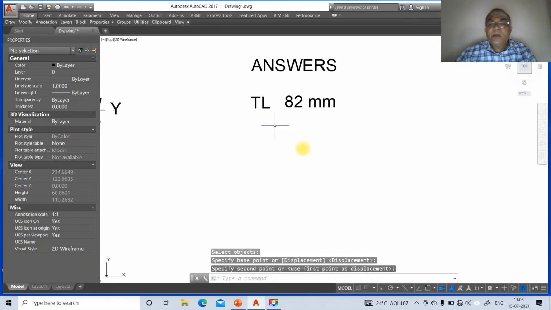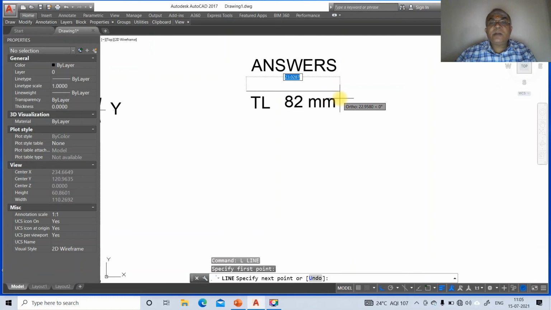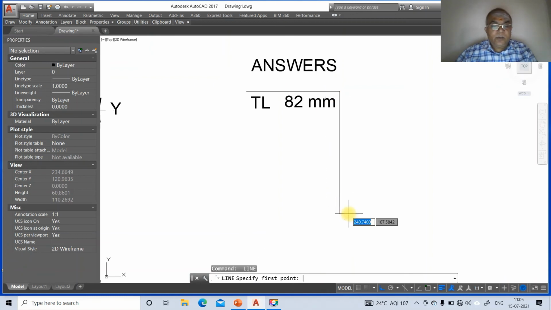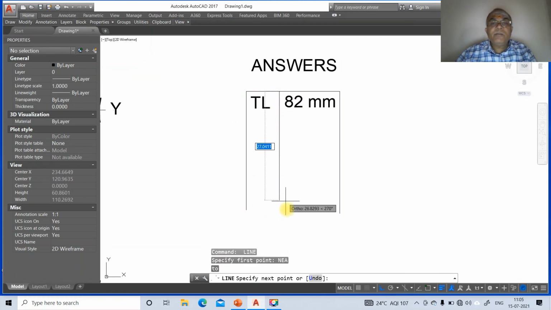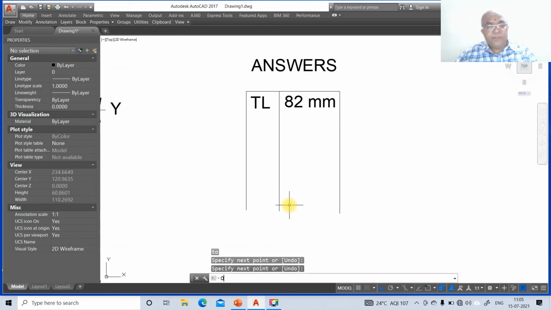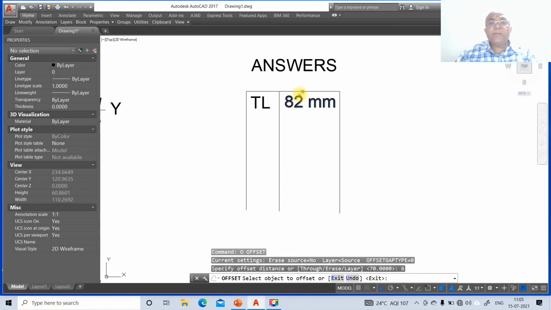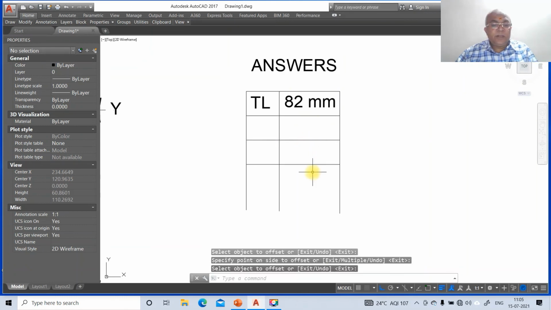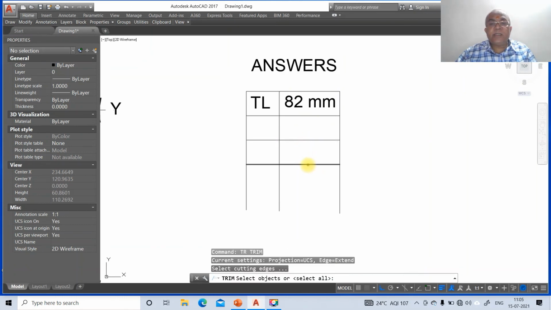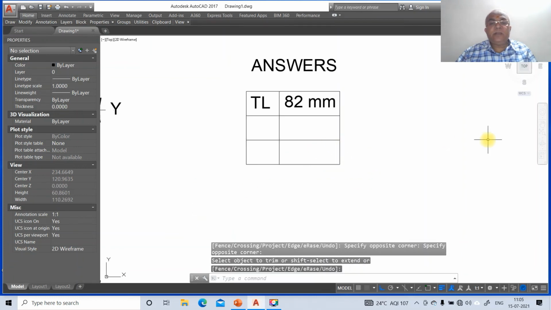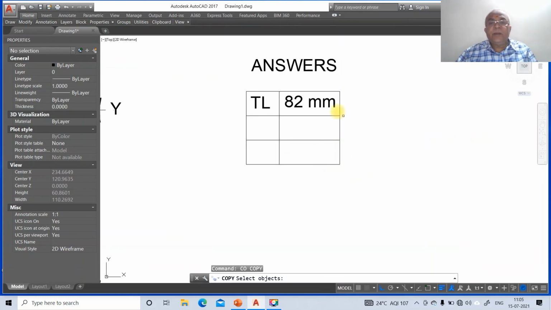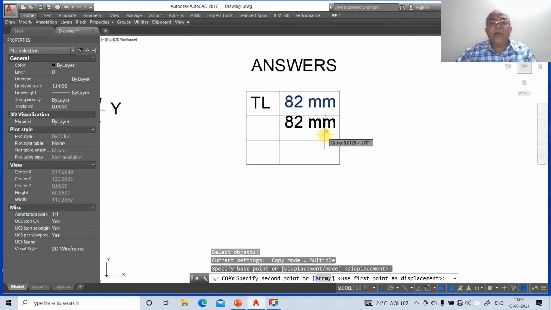Then move this and switch on the ortho mode, go to line. So draw a horizontal line and then draw a line from end point of this, and similarly draw a line from nearest point on this, and then go to offset, take the distance as 6, and you take 6 and you take 6. Then go to trim, select this as the cutting edge, objects to trim as these 3. Then go to copy, select this, copy this here.